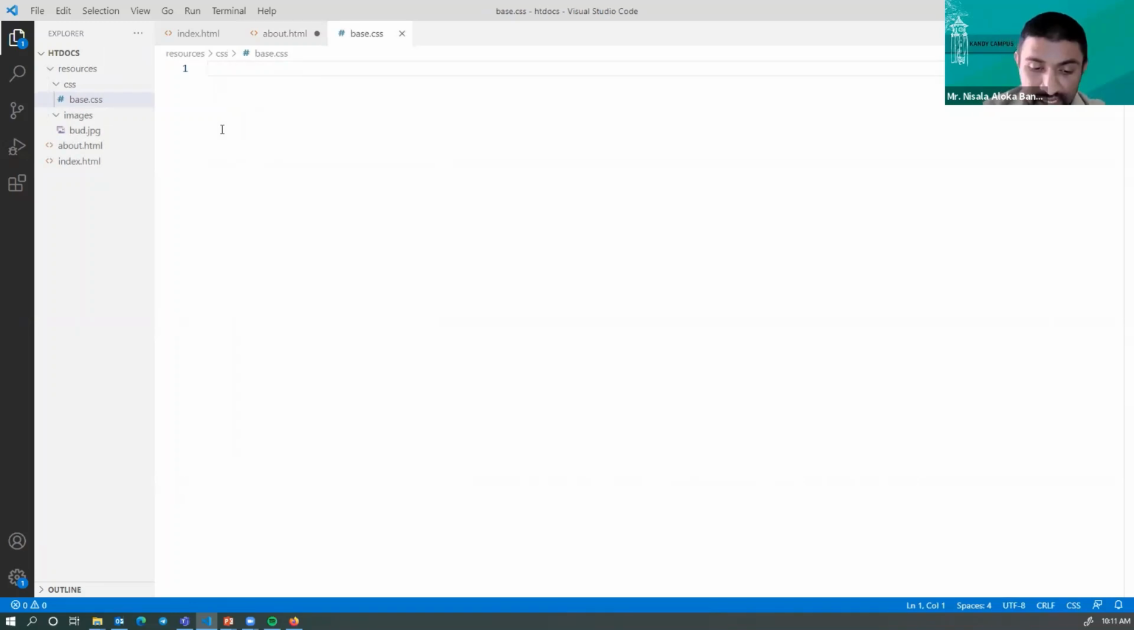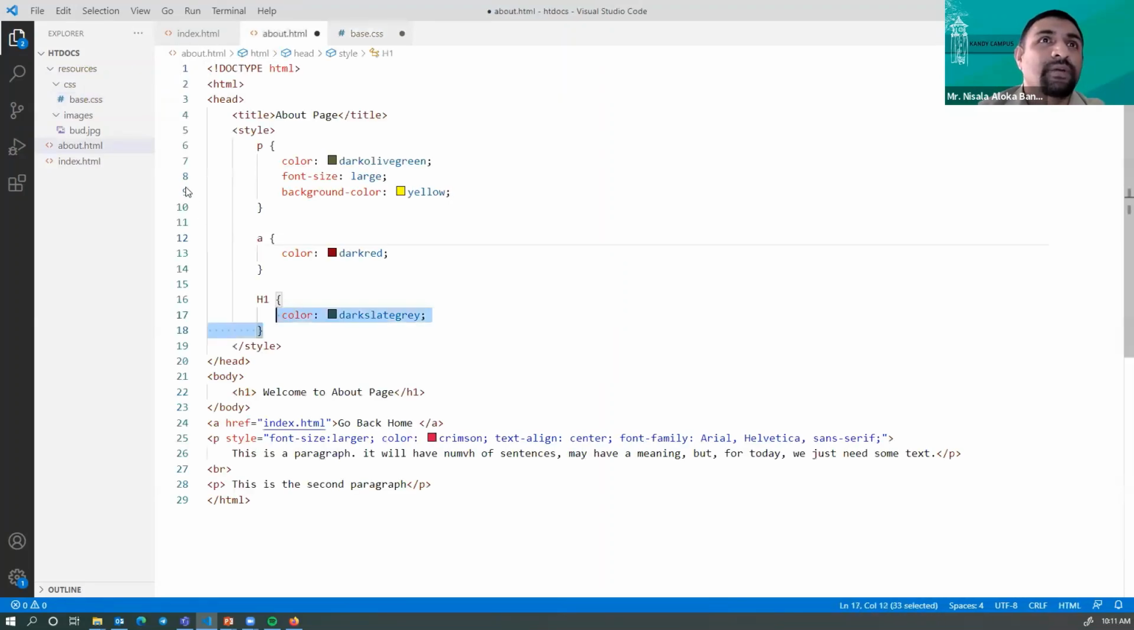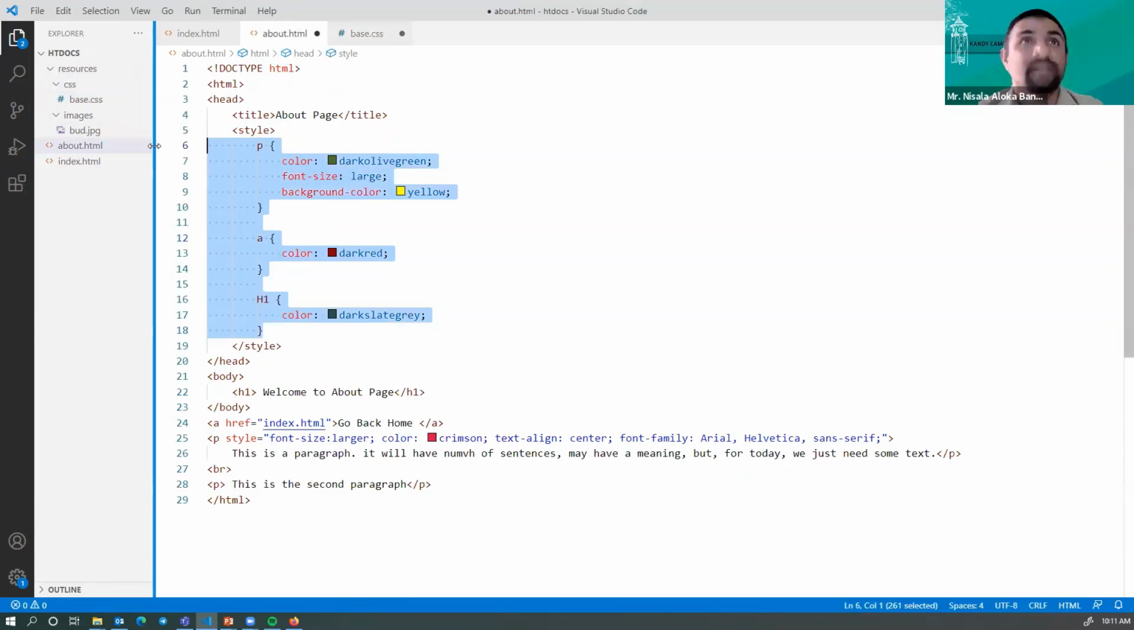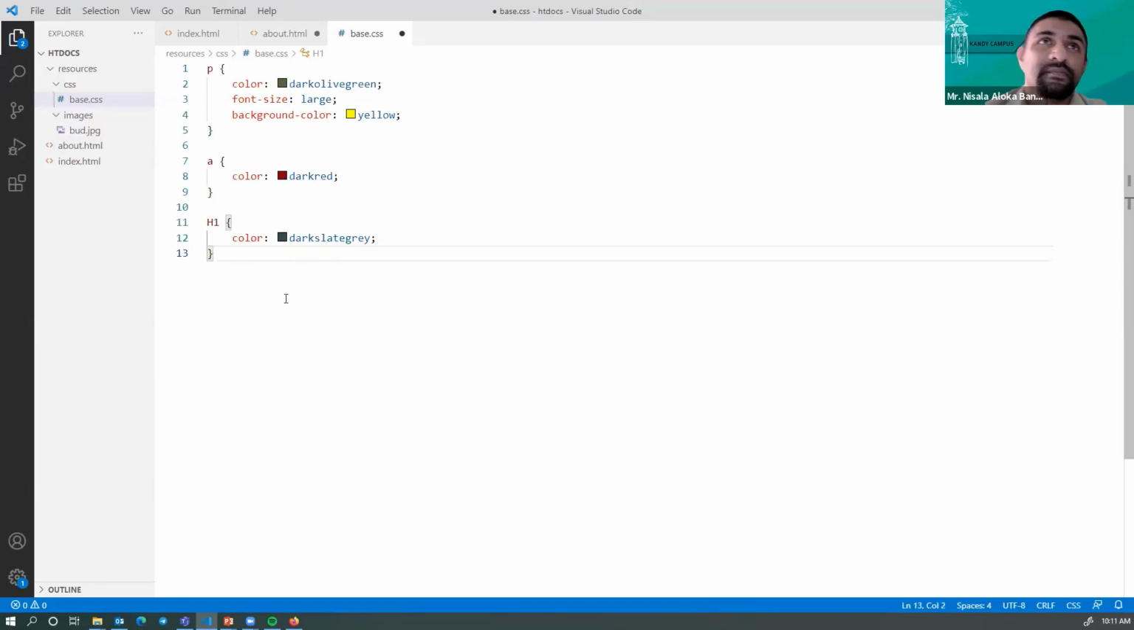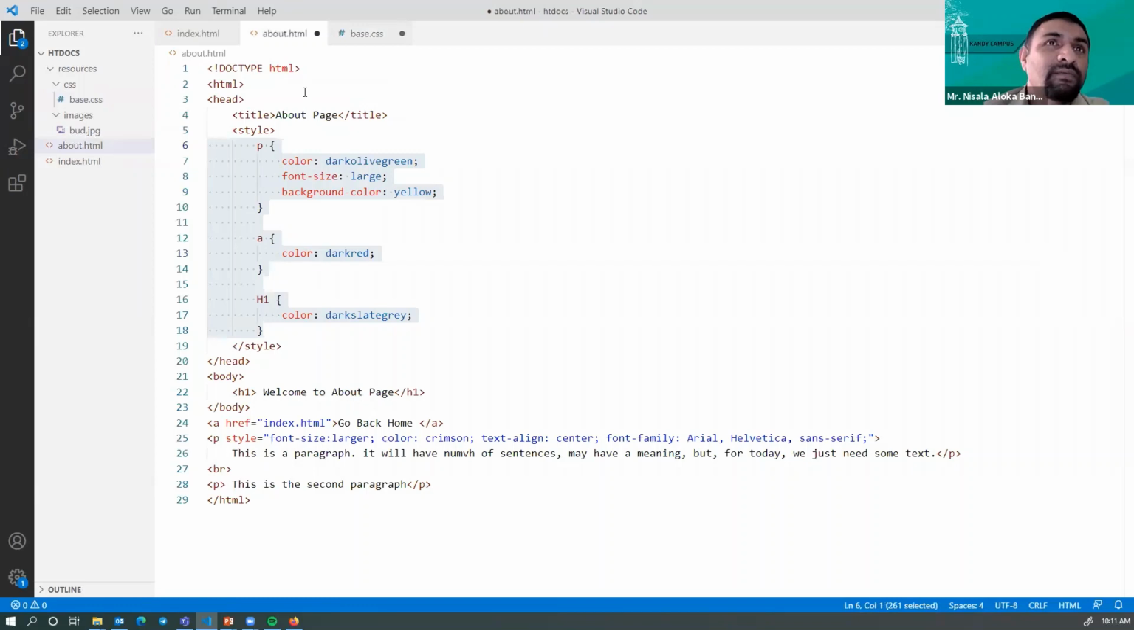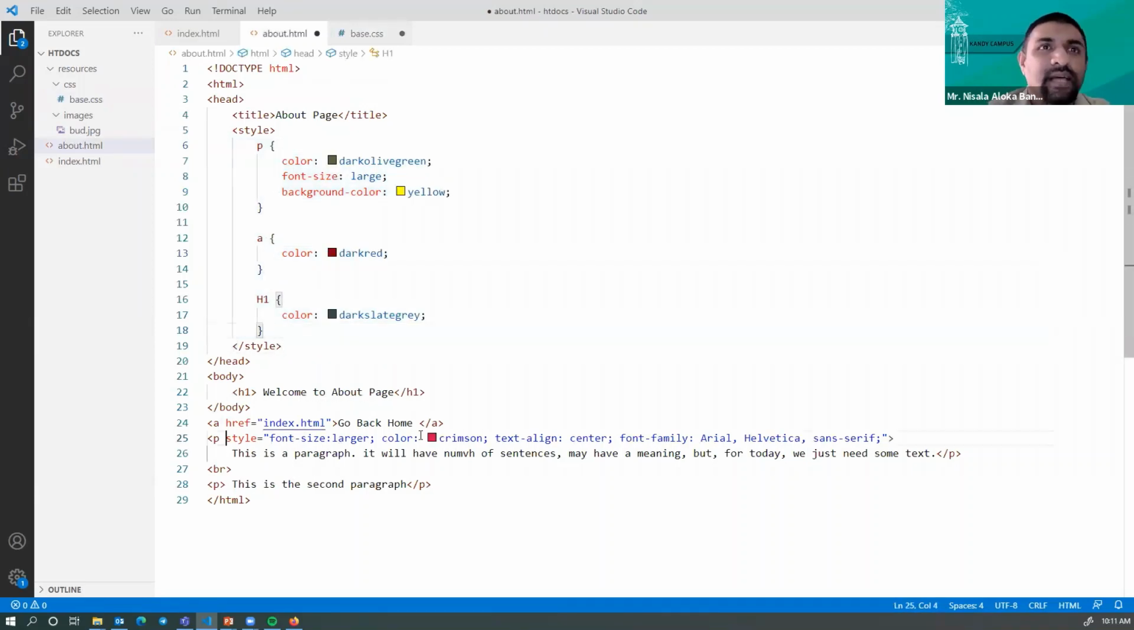Now in the base.css, what we should be doing is we can have our selector P, and then our definitions, right? I'm a bit of a lazy person, so I'm going to copy all of this here and move that into the base.css. Right. Now we can get rid of this. Inline CSS is a bad idea.